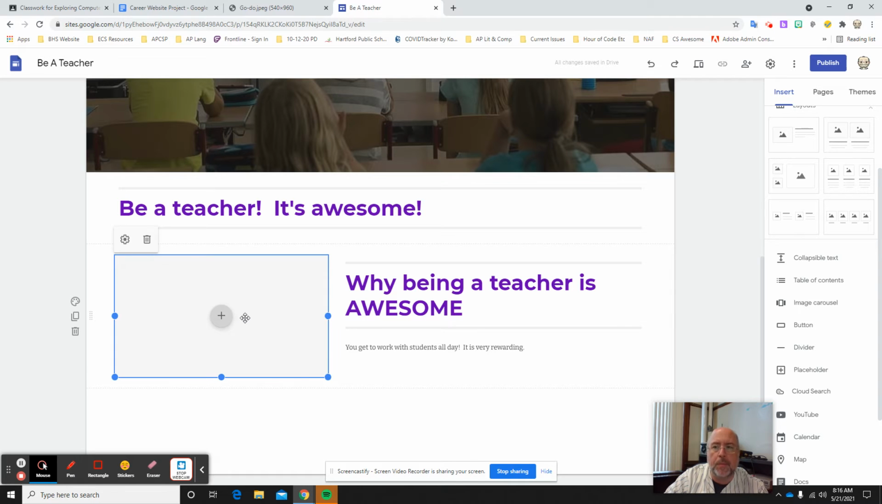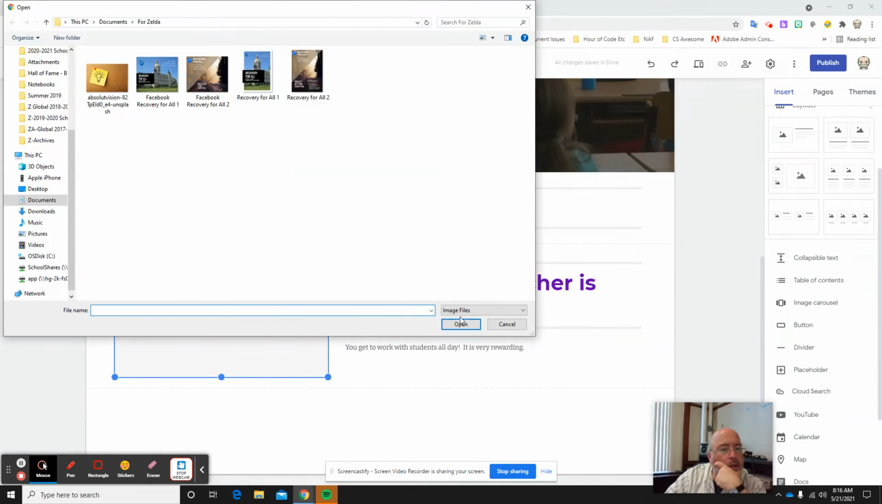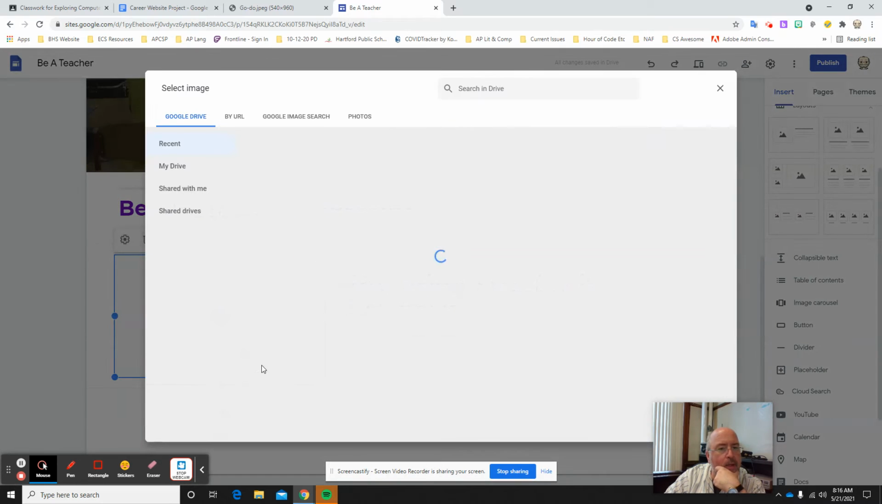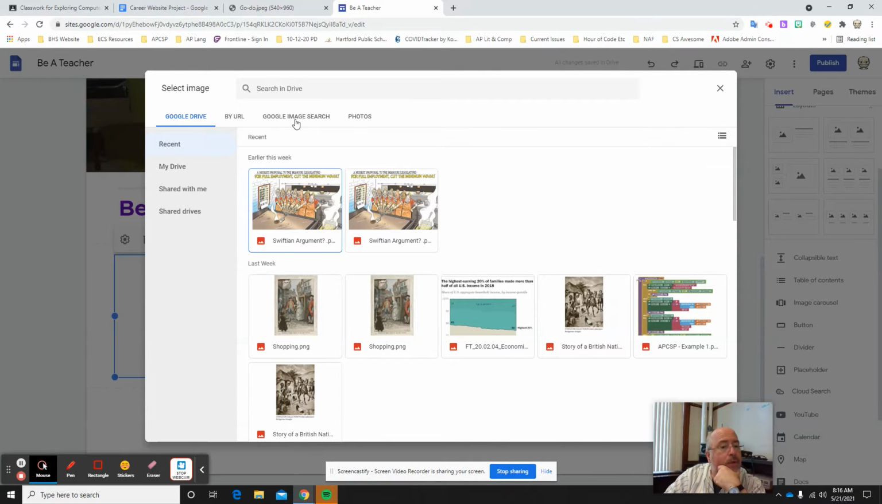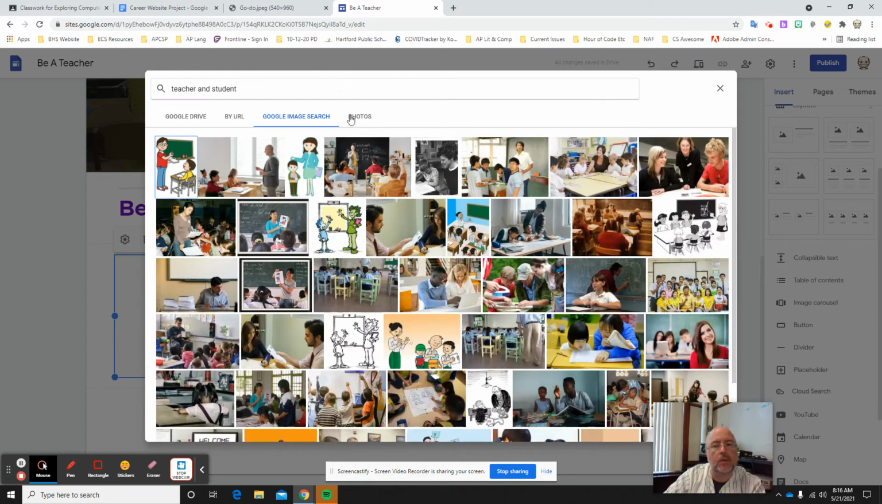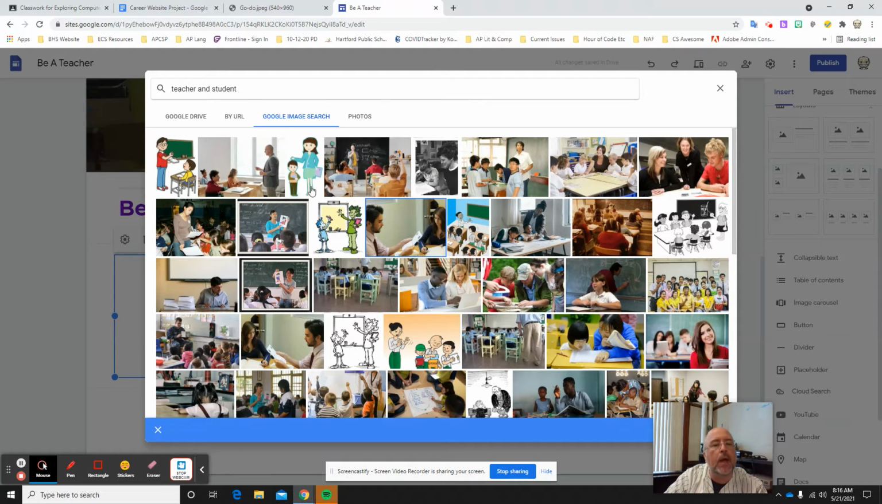Then over here, I get to pick a picture. Well, see now, I can upload. Ooh, interesting. If I go to upload, I can pull pictures in. Or if I go to select image, I can do a Google image search. And I can do another teacher look, right? Teacher and student, because that's what I like most, is being students, right? So I can sit here and talk about what it's like to work. How does this look? Oh, that guy looks young, and I'm certainly not.